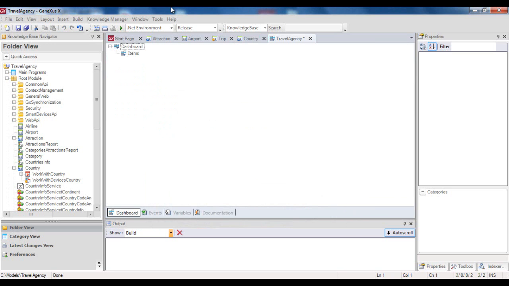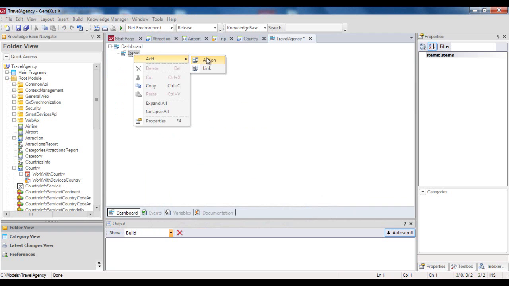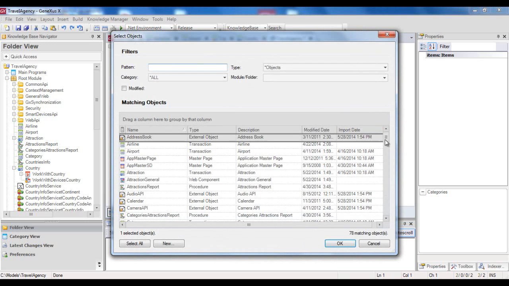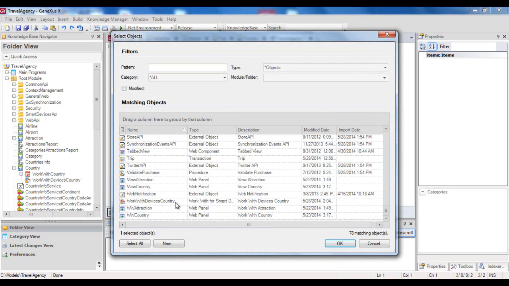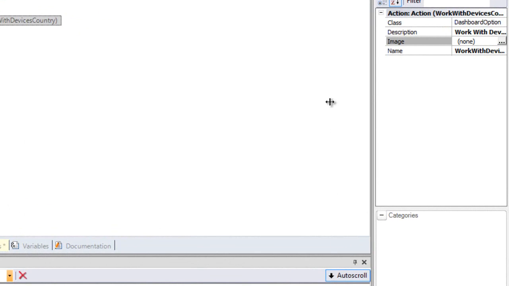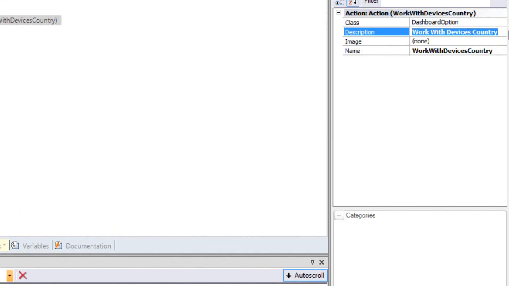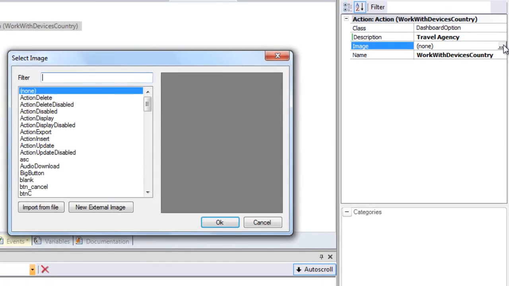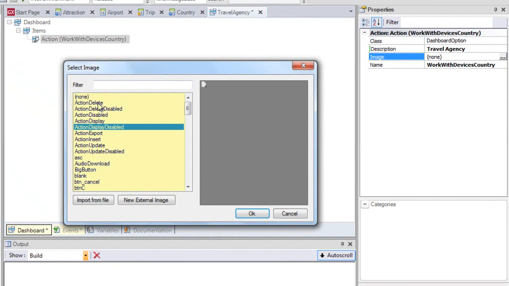here, the options that the menu will include are added. We right-click on the item node and select Add Action. In the box, we select the Work With Devices country object. In the Dashboard Object properties, we put the description Travel Agency and we can also choose an image. If we don't like any of the images due to a lack of availability in our knowledge base, we can select an image from a file and import it.